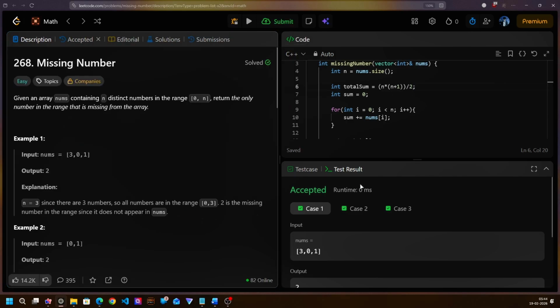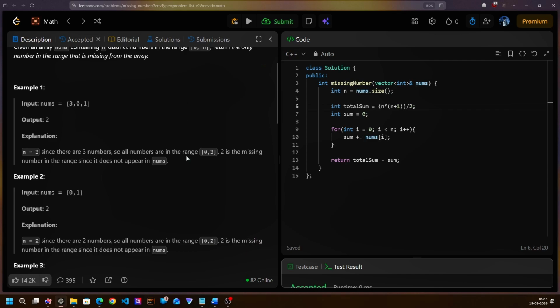Okay, so this is our problem. Basically you have to find the total sum and the sum from the array and do a subtraction, which will give you the missing number.